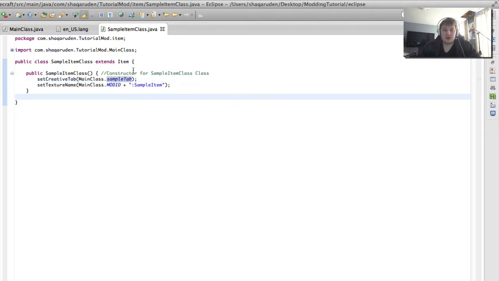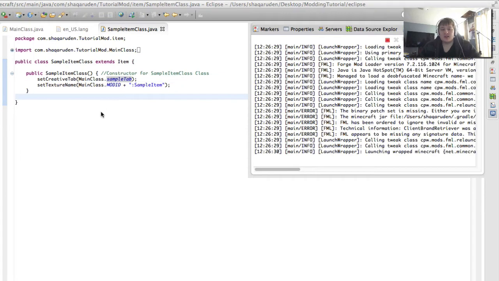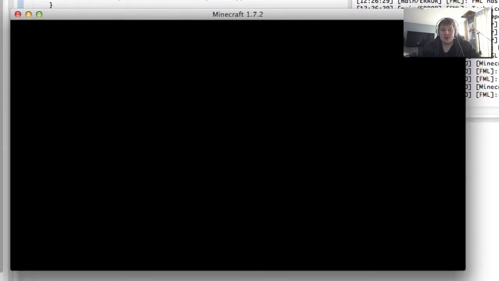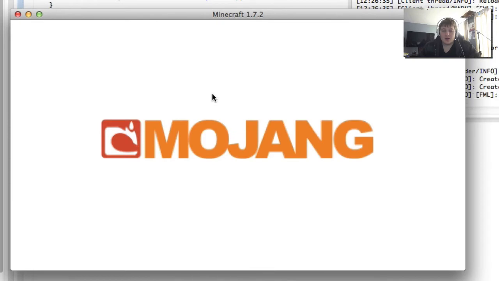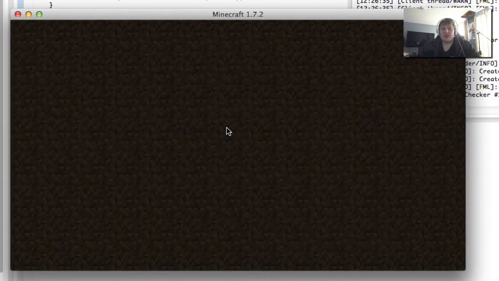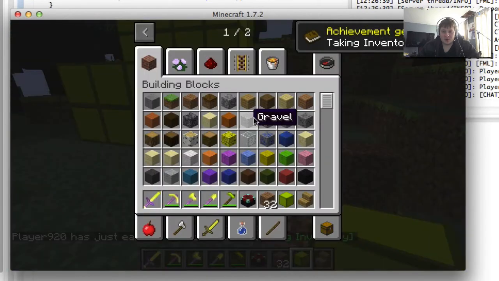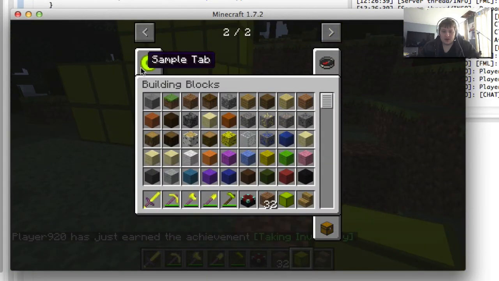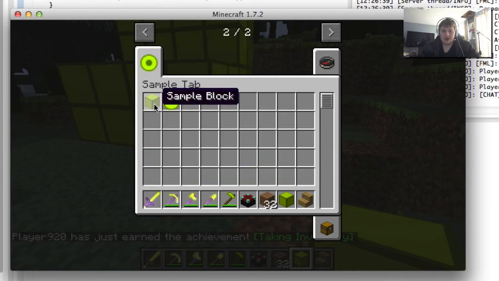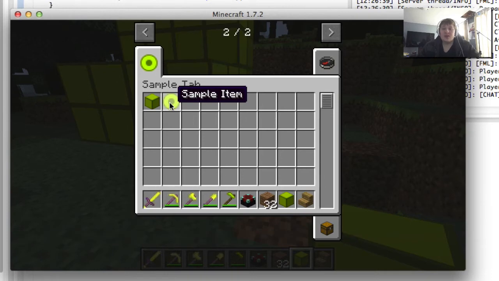So that's going to show you that we should have two items in there now: the block and our sample item. It's going to look a little bit weird having both of them in there, but I guess that's just going to have to be okay. We don't really have a choice in the matter. Open up our inventory. It's going to cover up the arrow. Click on it, and there you go. We got two items in there. We got our sample block and our sample item.